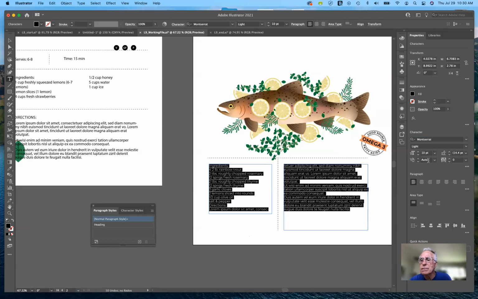Okay. And I'm going to increase the leading a little bit. Maybe I can leave it at 12. I'll leave it at 12 point. So that's good. 10 on 12. Okay. So what I still need to do is adjust the sizes a little bit.